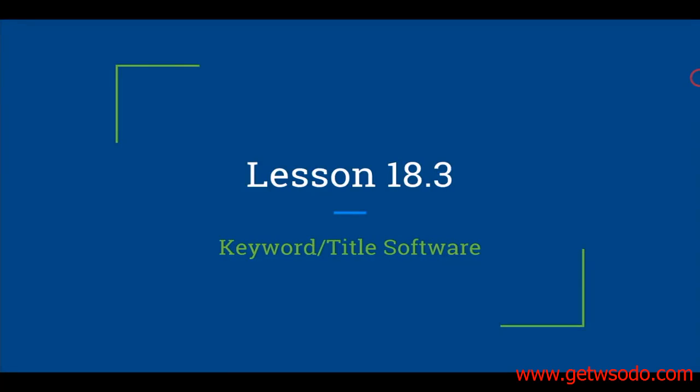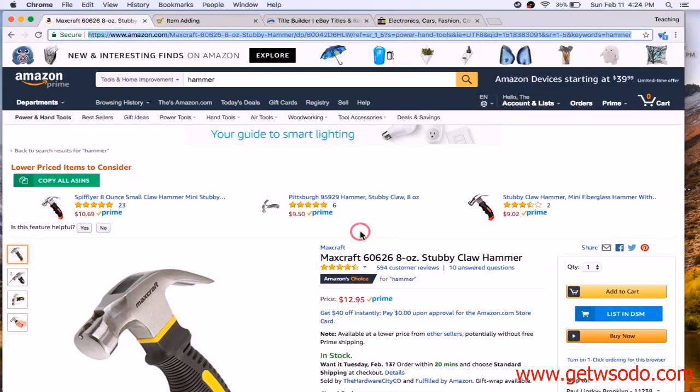I wanted to provide you guys with additional resources to help you build fully optimized titles for your listings. As I stated before, creating a listing with the right keywords is really key to getting great sales on eBay. So I'm looking at this hammer here on Amazon.com. You'll see it's a Maxcraft 8-ounce stubby claw hammer. So let's see if we can build a fully optimized title for this item.